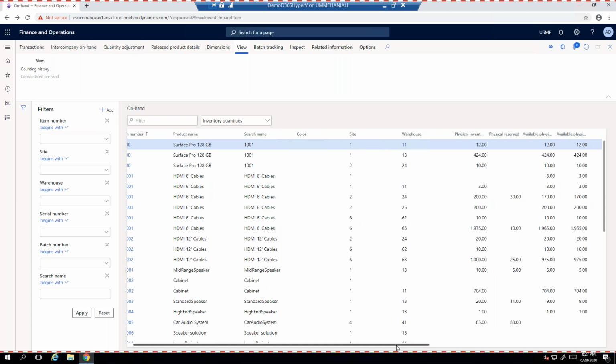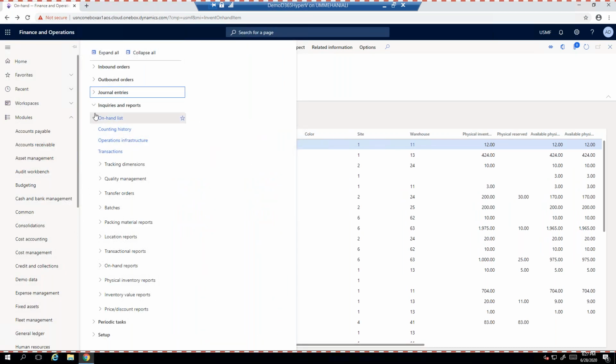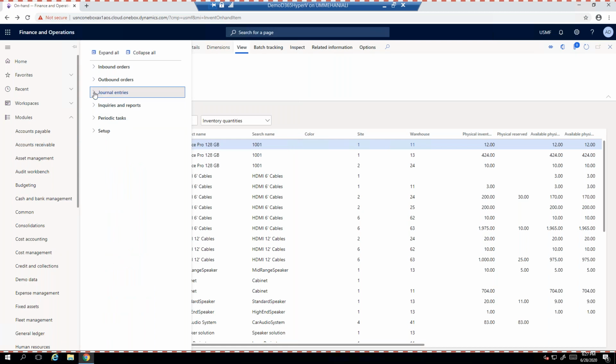Okay, so can you go to inventory management, tag counting journal? Journals, tag counting journals.